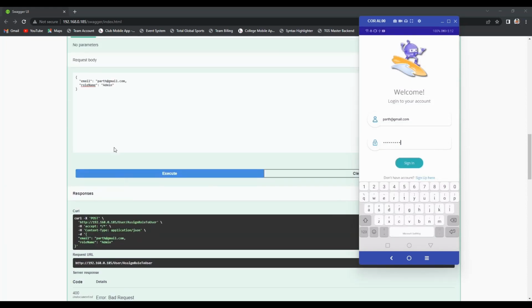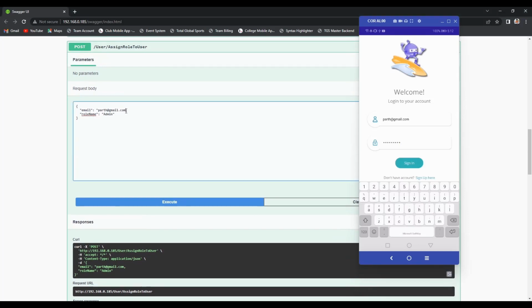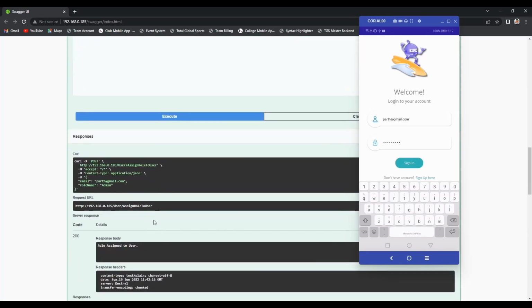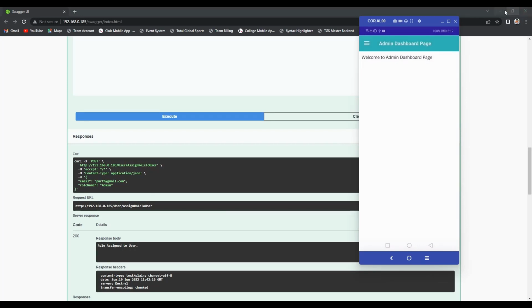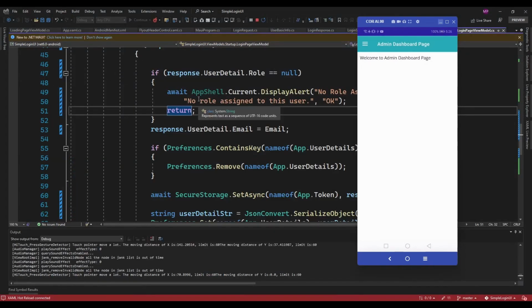Okay, here I made a mistake, so that role was not assigned, now it is assigned. Okay, now it's navigating to the admin dashboard page. Okay, now we are storing all the information like user detail and token detail in preferences. The token detail we are storing in secure storage, and the user detail we are storing in preferences.